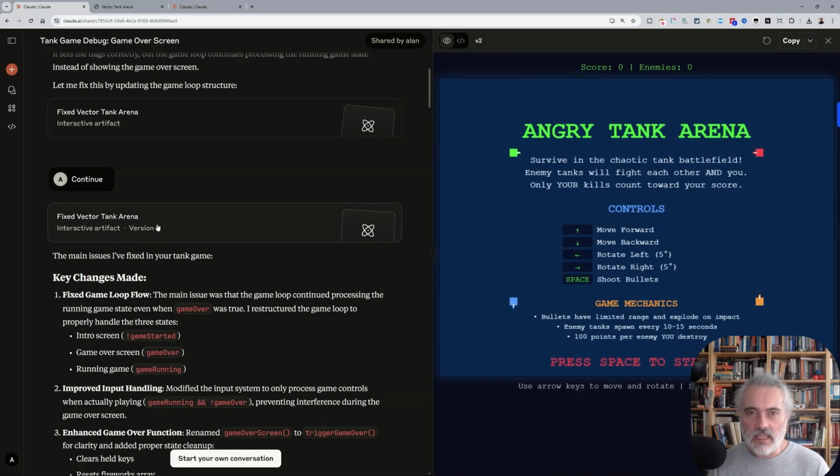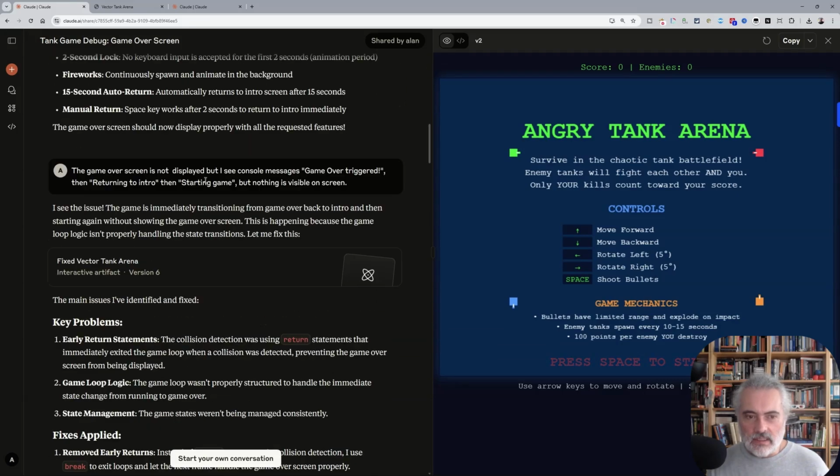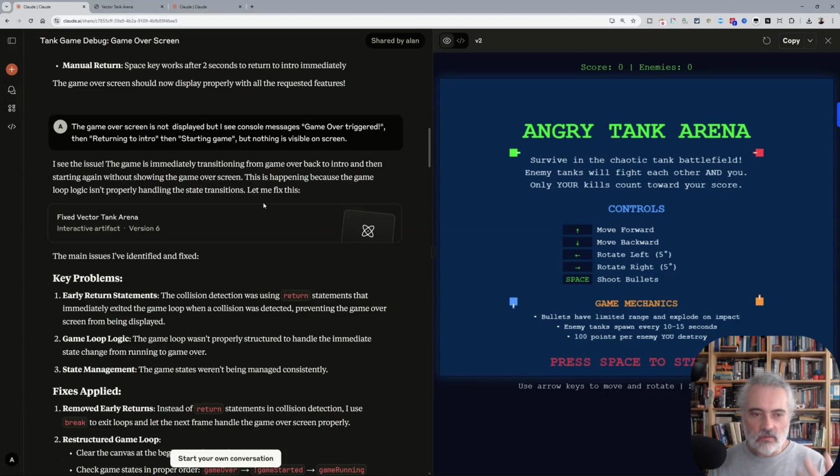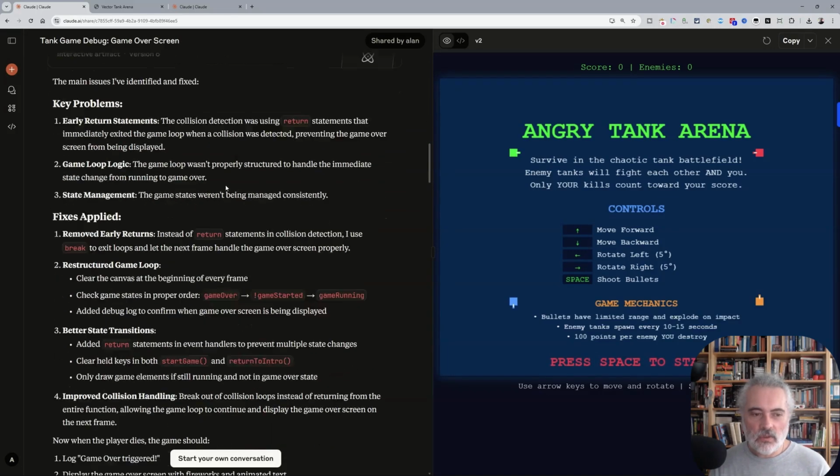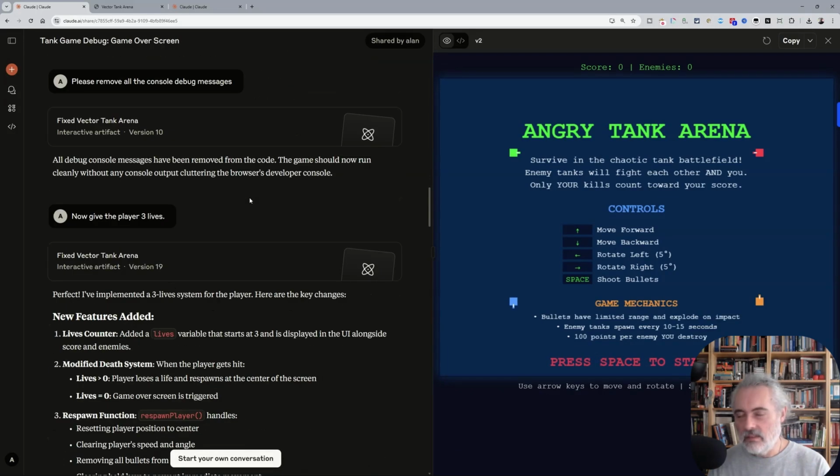It said, I fixed it. Now we have a game over screen. Sadly, the game over screen didn't work. So I'd go through another loop of prompts where it didn't work. Please fix it. I found the issue. I fixed it. And then it managed to get there. So adding the game over screen was a little bit easier than the first screen.